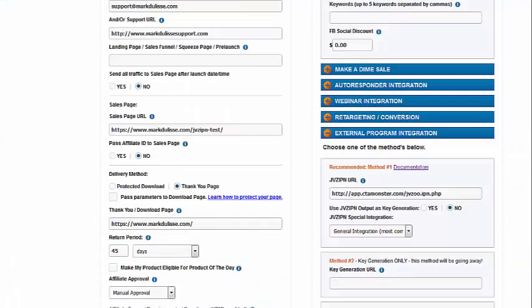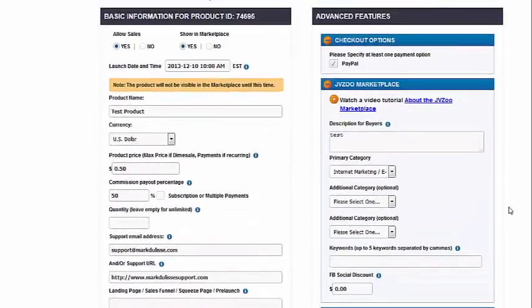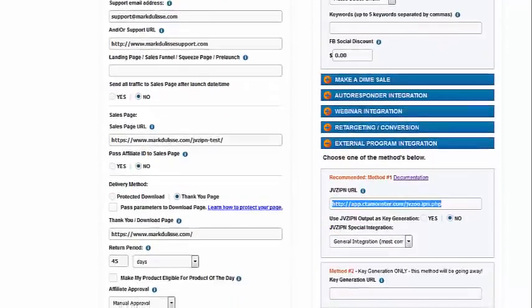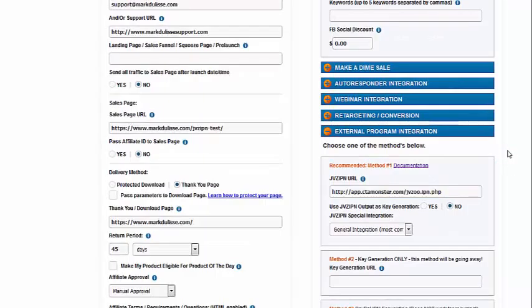Now when you go to JVZoo, you'll notice that this is the IPN that you put inside this field right here. What this does, it takes a transaction on every sale that you made. For example, I have a product, it's called test product. Every time this product is sold, it sends the customer name and email address and all the information to CTA Monster, the JVZoo IPN. And this is the URL you put in right there. All this information goes to CTA Monster on this transaction.